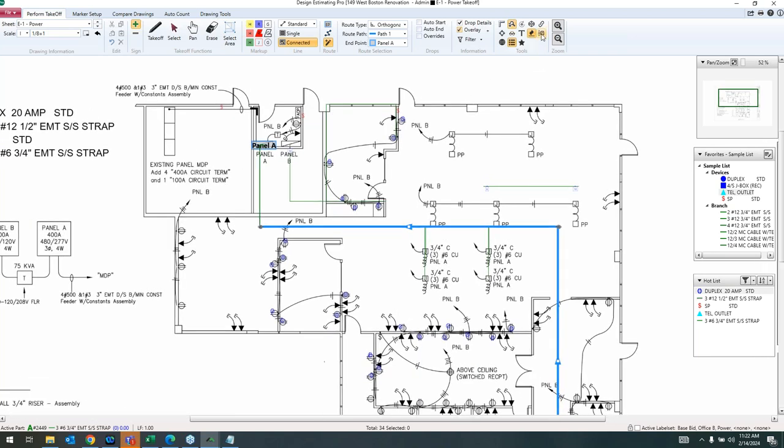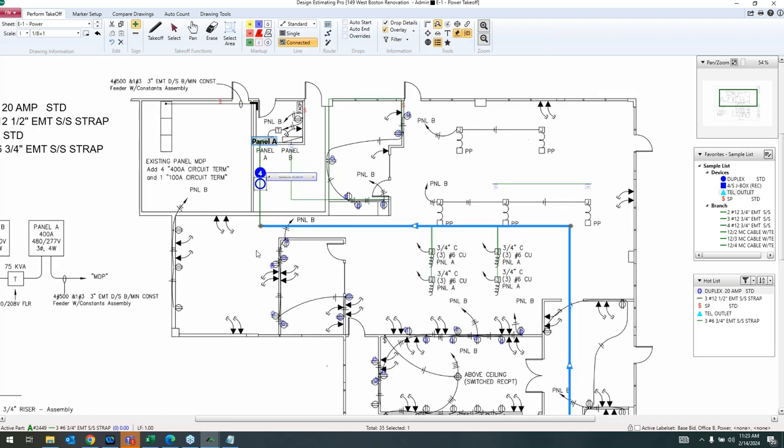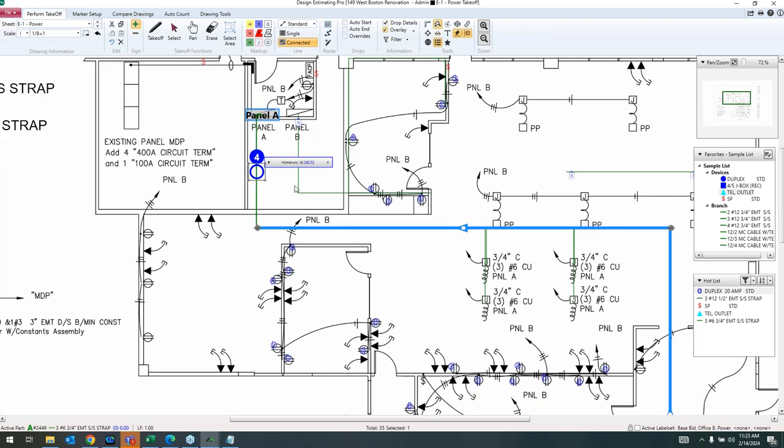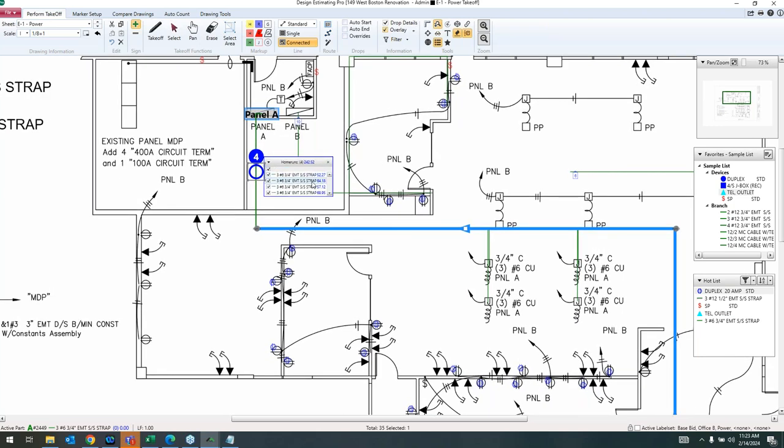Now I can select this inspect and itemize tool up at the top. I can click right here and it tells me I have four runs going through here and I have a total of 242 feet. And if I hit this arrow here, it'll show me my individual runs and the amount of feet per run. Very useful.